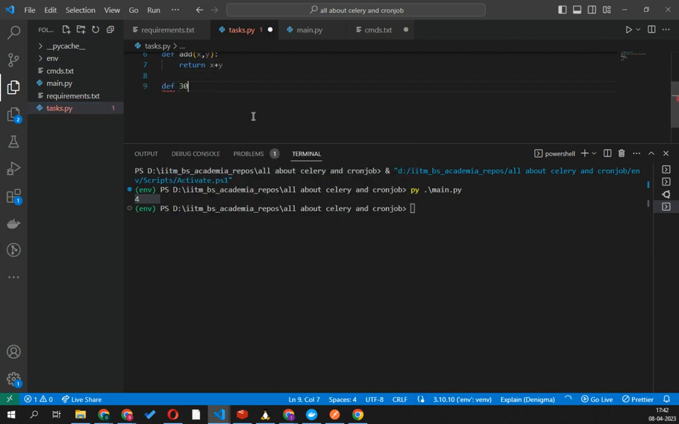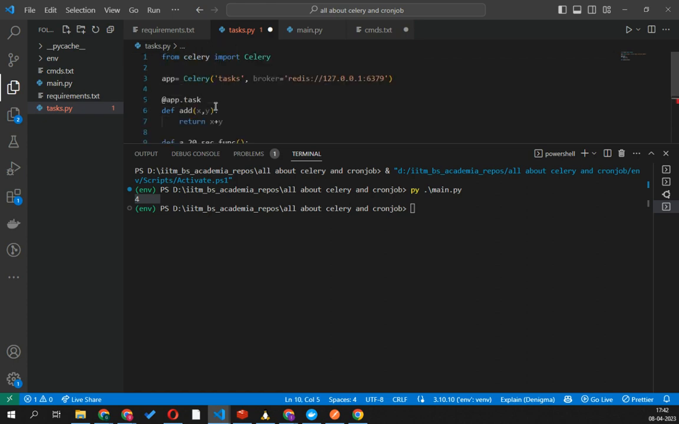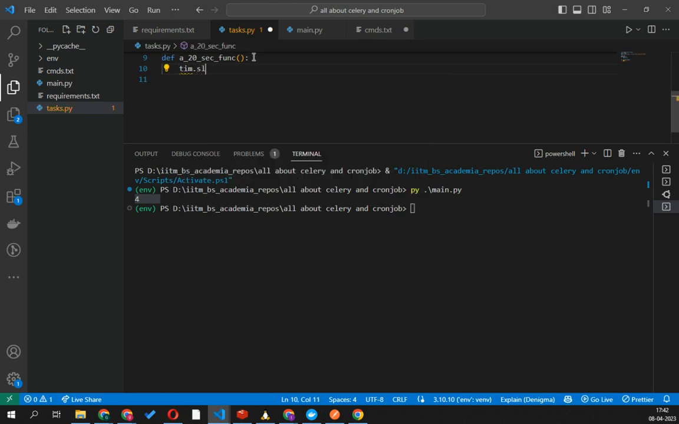Okay, def, let's say twenty-second function, since it should not start with a number, right? Let's just give it that name. Let's make this function run for 20 seconds. How do we do that? Import time. I'm just going to make that function sleep. time.sleep 20 seconds. Return, I waited 20 seconds. Super. It's giving me nice suggestions.